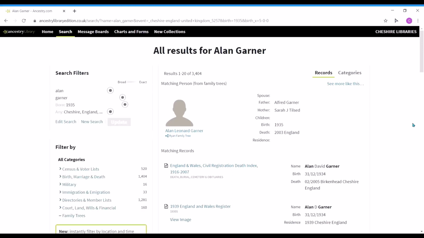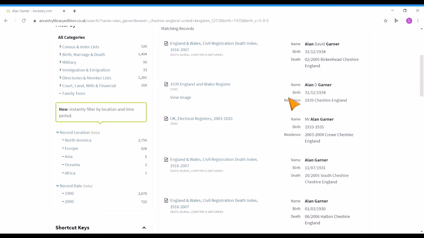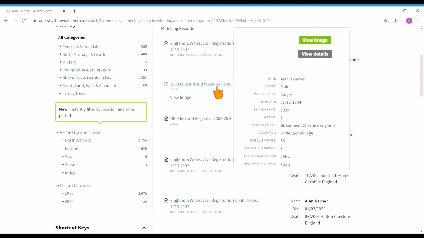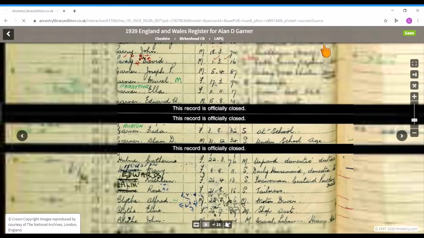Searching for him now. The first person is from a family tree, we're not interested in him. Second person has died, so that's not him. Then we've got the England and Wales Register. Now by hovering like this, it comes up to show us this Alan lived in Birkenhead, so he's not the right one and has probably since died. But let's click on view image so we can have a look at this register.